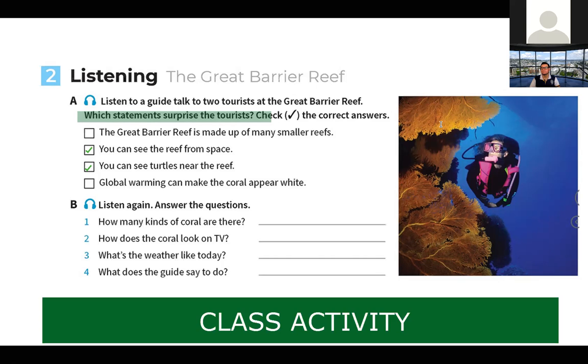I heard that global warming can make the coral appear white. Yes, that's right. Unfortunately, some of the coral you will see are dead. So, are you ready for some snorkeling? Sure. Anything else we need to know? Yes, please stay together.